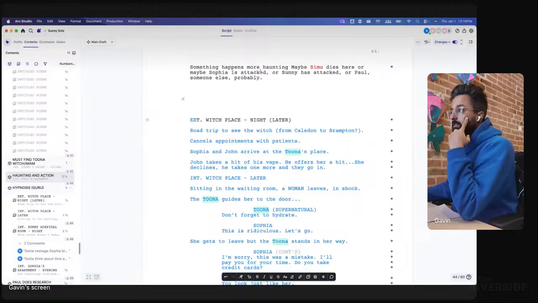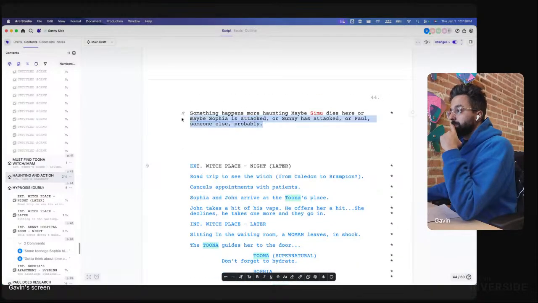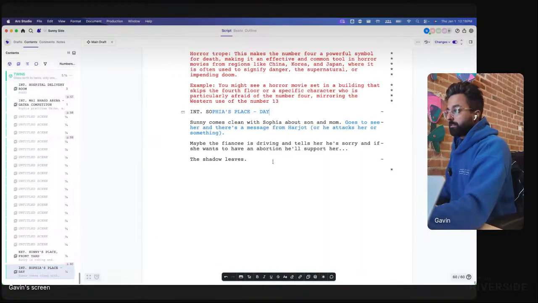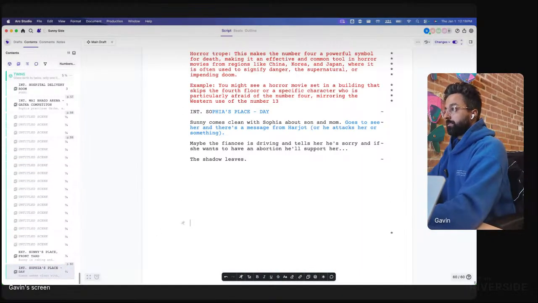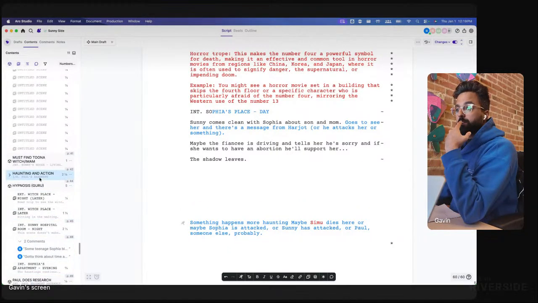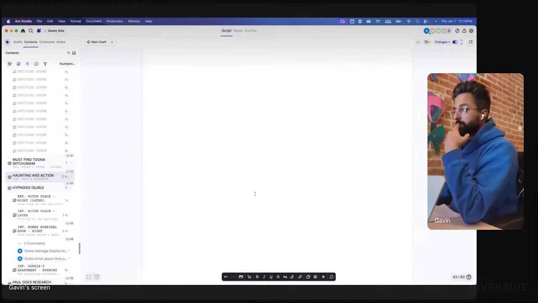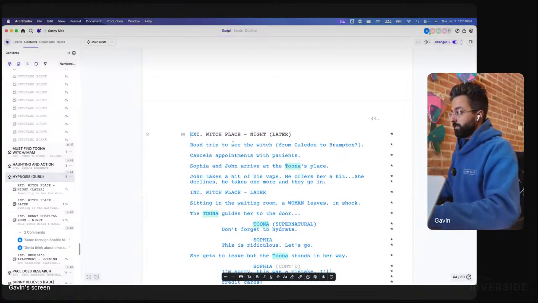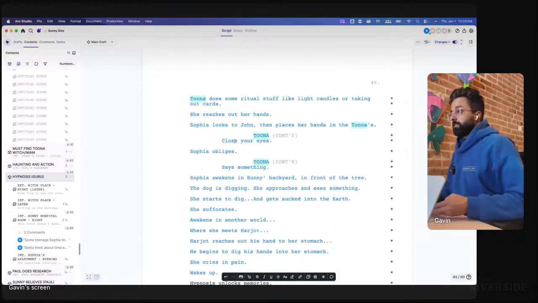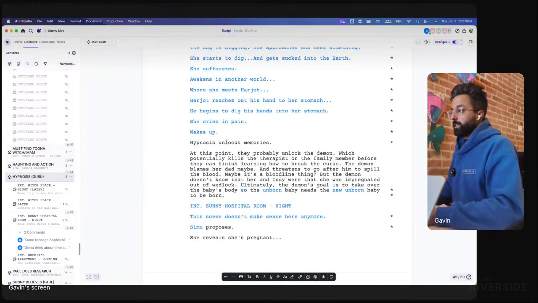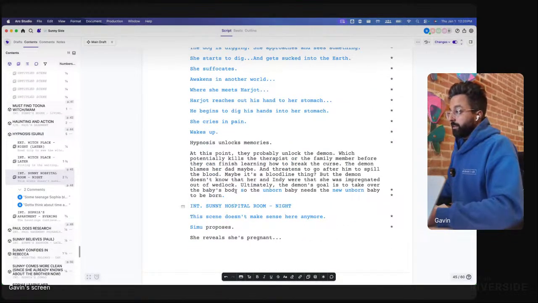Exterior, witch place. This I'm just gonna put in the graveyard for now. Okay. Hypnosis guru. It's basement. It's fine. Witch place, night later. Scene 25. At this point, they probably unlock the demon. Okay, great.